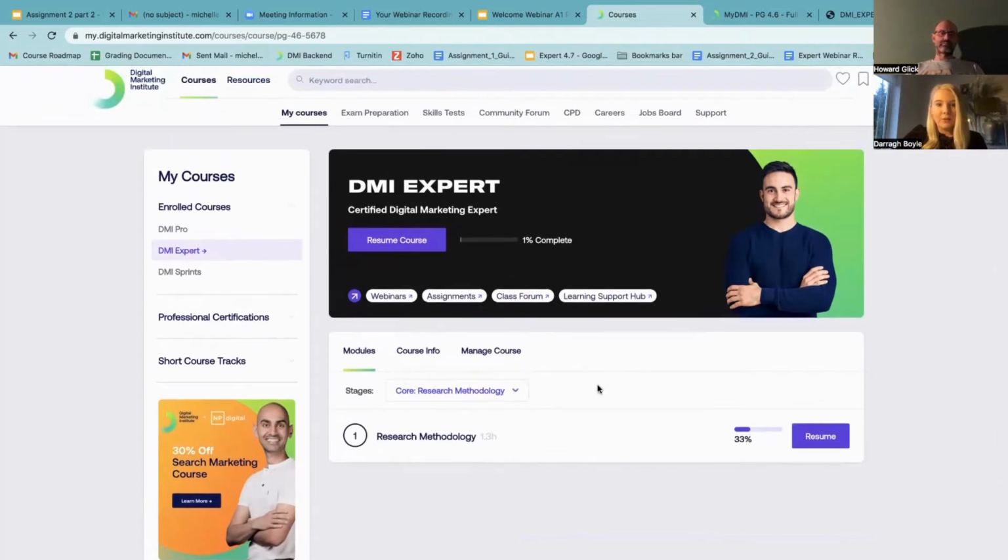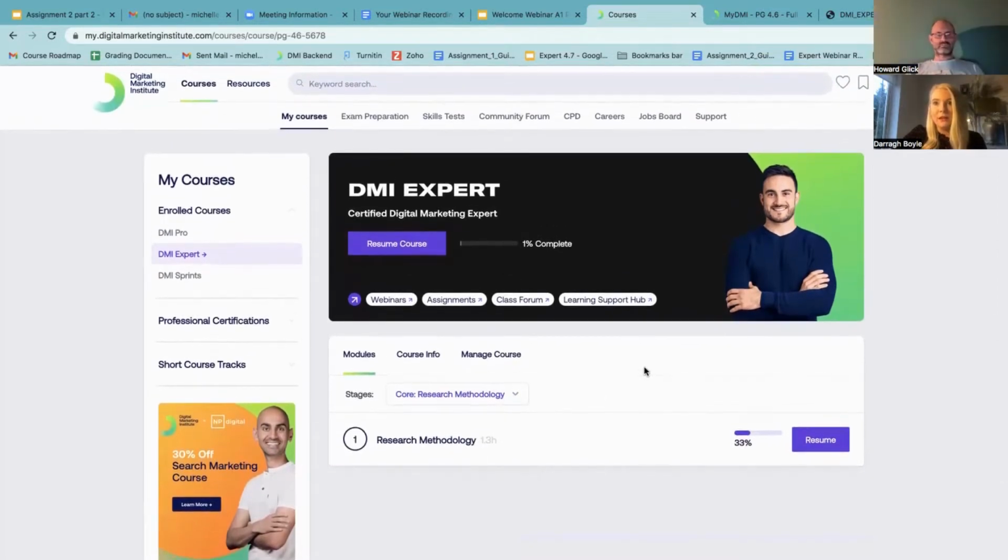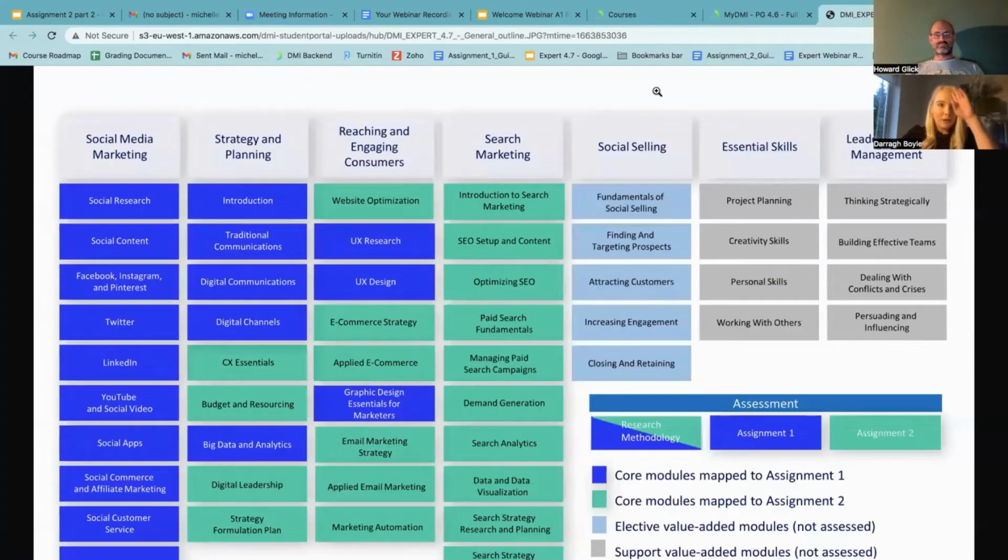So that's your course modules. So I'm just going to give you a little look over here of how we recommend that you go through it. So this is the roadmap for the modules pretty much. We have designed this now. This is the latest version.